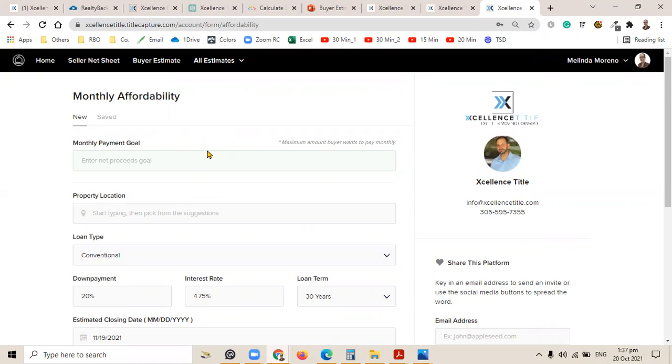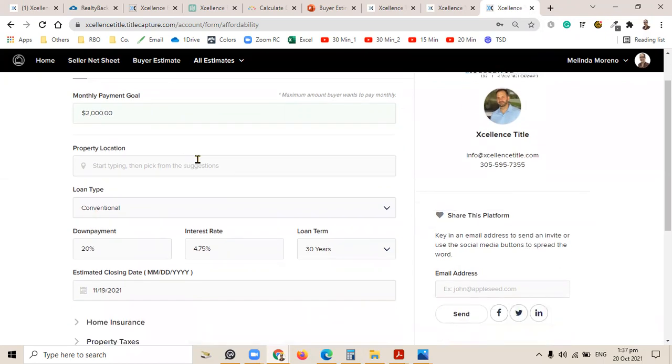So here where it says monthly payment goal, just go ahead and type in the amount that the buyer would like to have as his or her own, or make that monthly payment. So for this example, let's go ahead and type in $2,000 and then enter the property location of the property that the buyer is interested in.